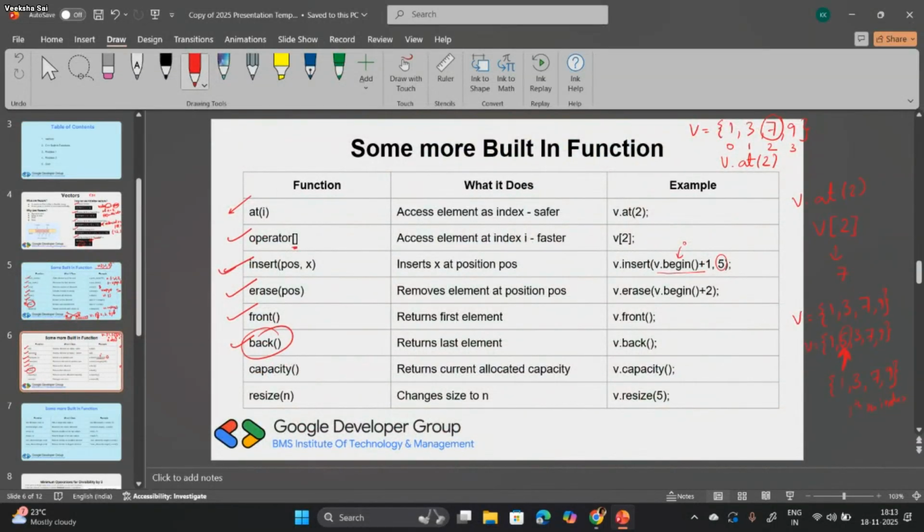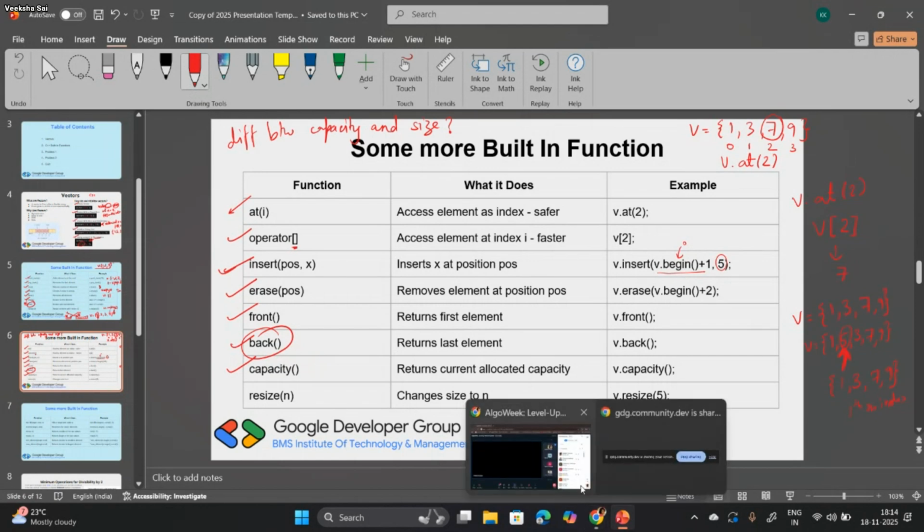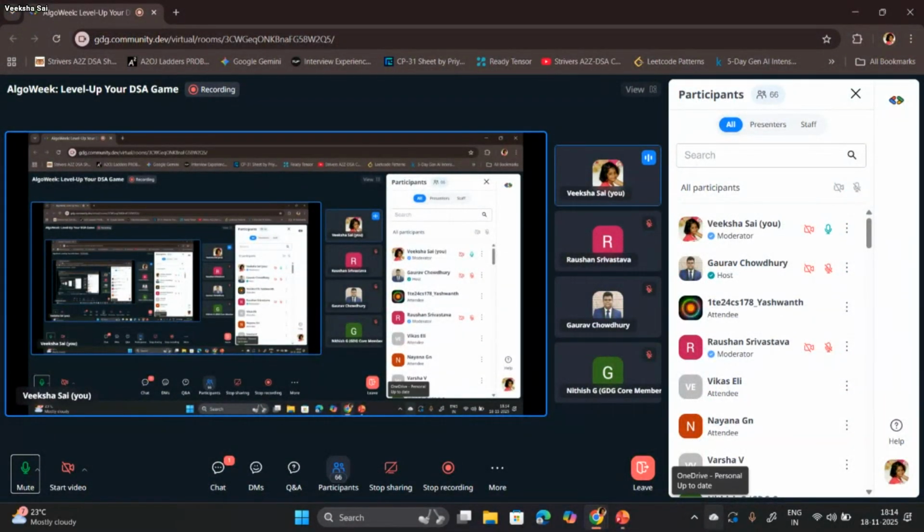Got it, right? Okay. After this, we have capacity. Yesterday this was mentioned in the class. So can someone tell me what is the difference between capacity and size? You can raise your hand. Anyone?